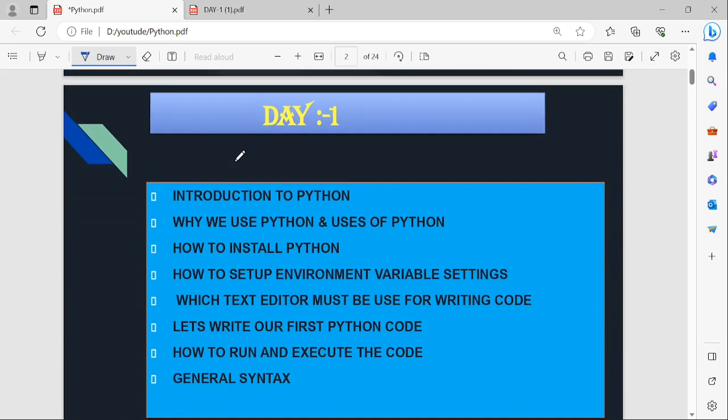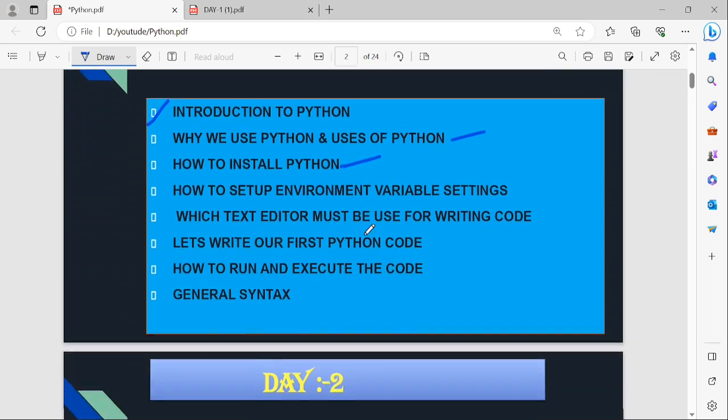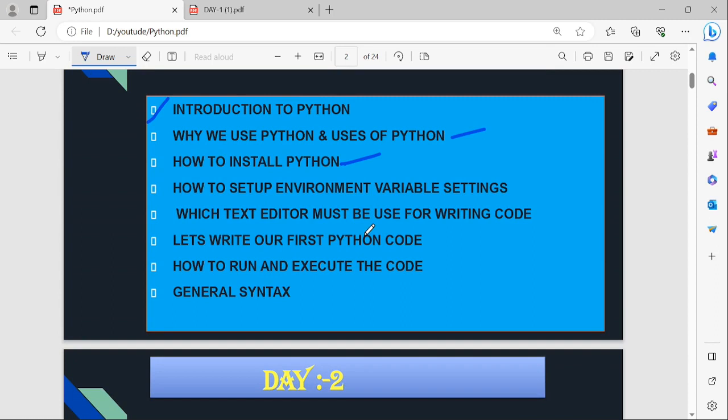Day one, what do we want to do on day one? We're going to take an introduction and see why we use Python. Next is installation of Python, and setting up variable environments and variables. I'm going to show you, don't worry about this. Each and everything we are going to discuss, and also we are going to introduce you to everything about Python modules.